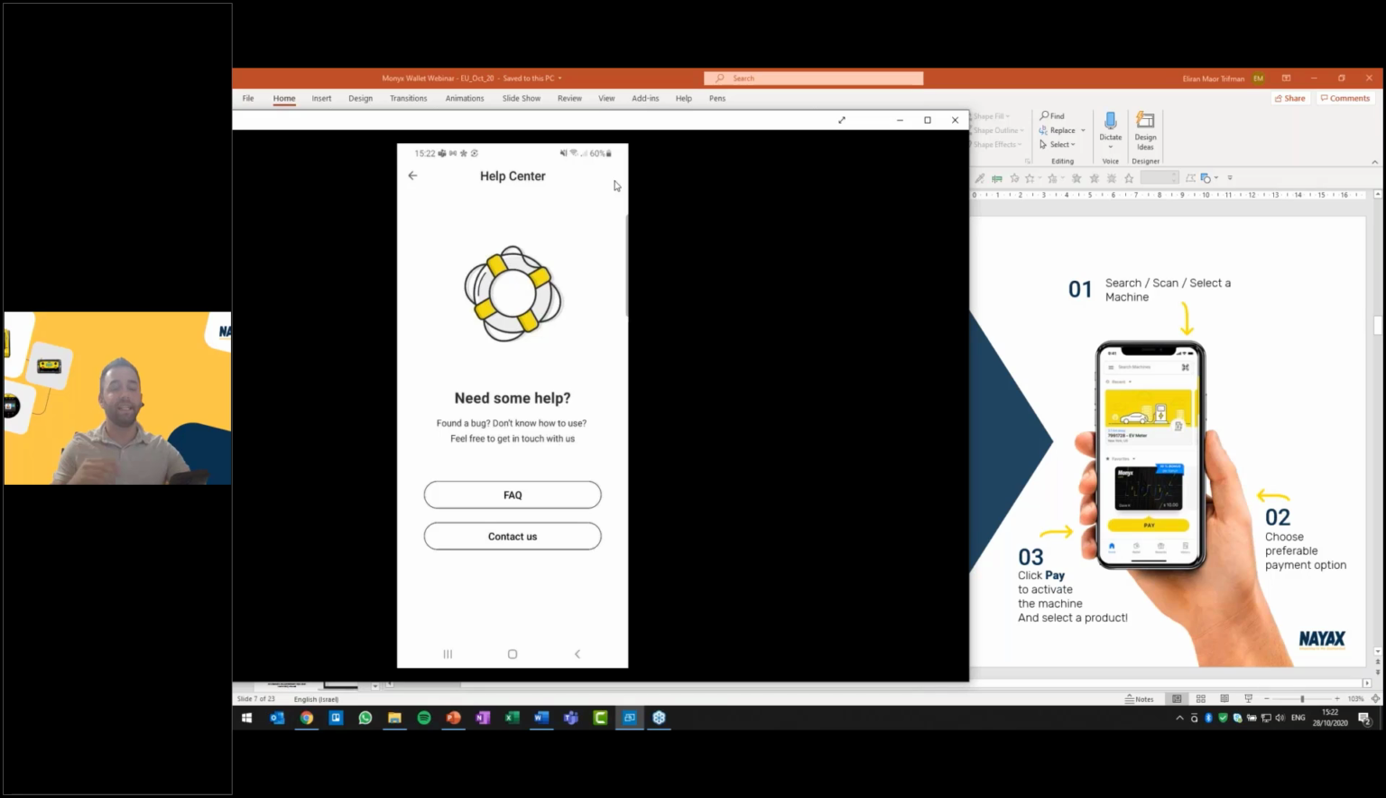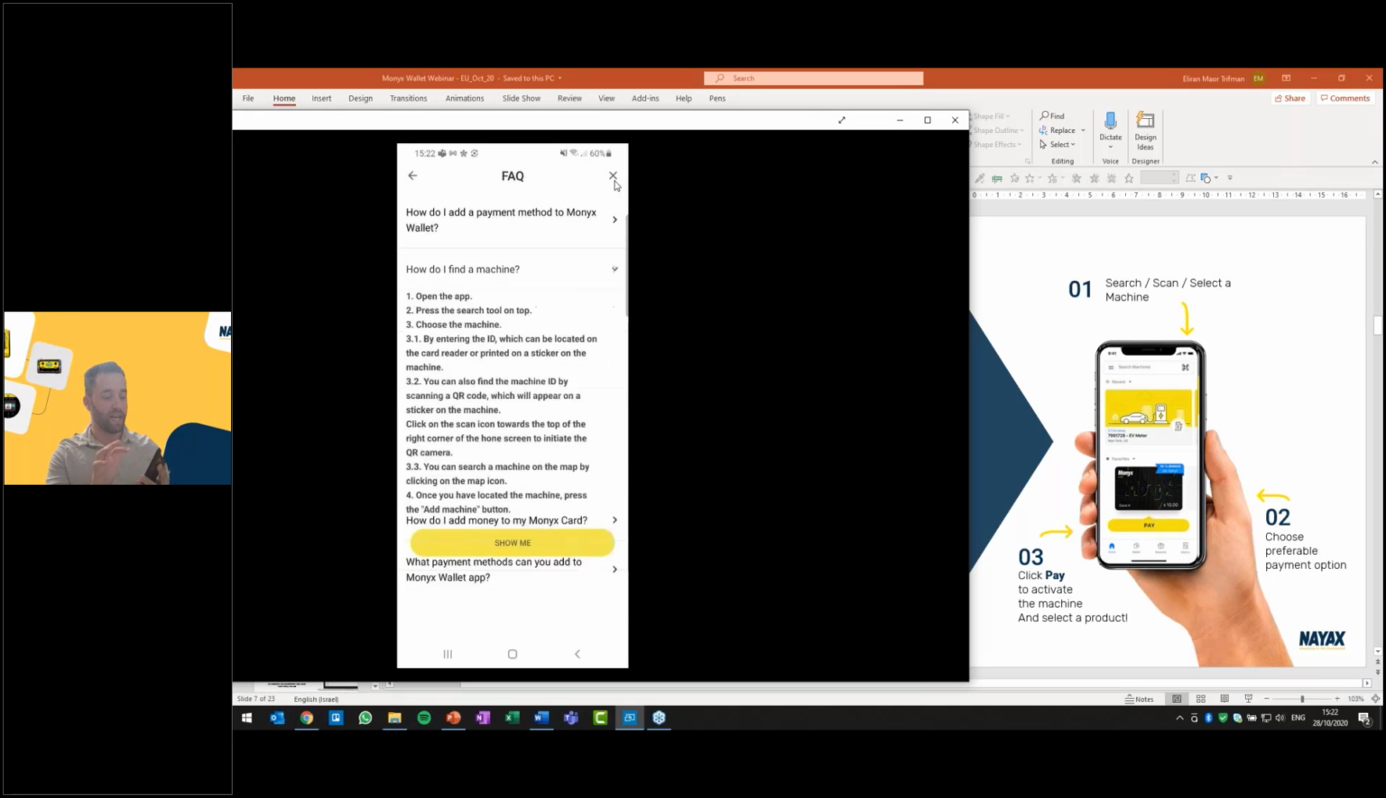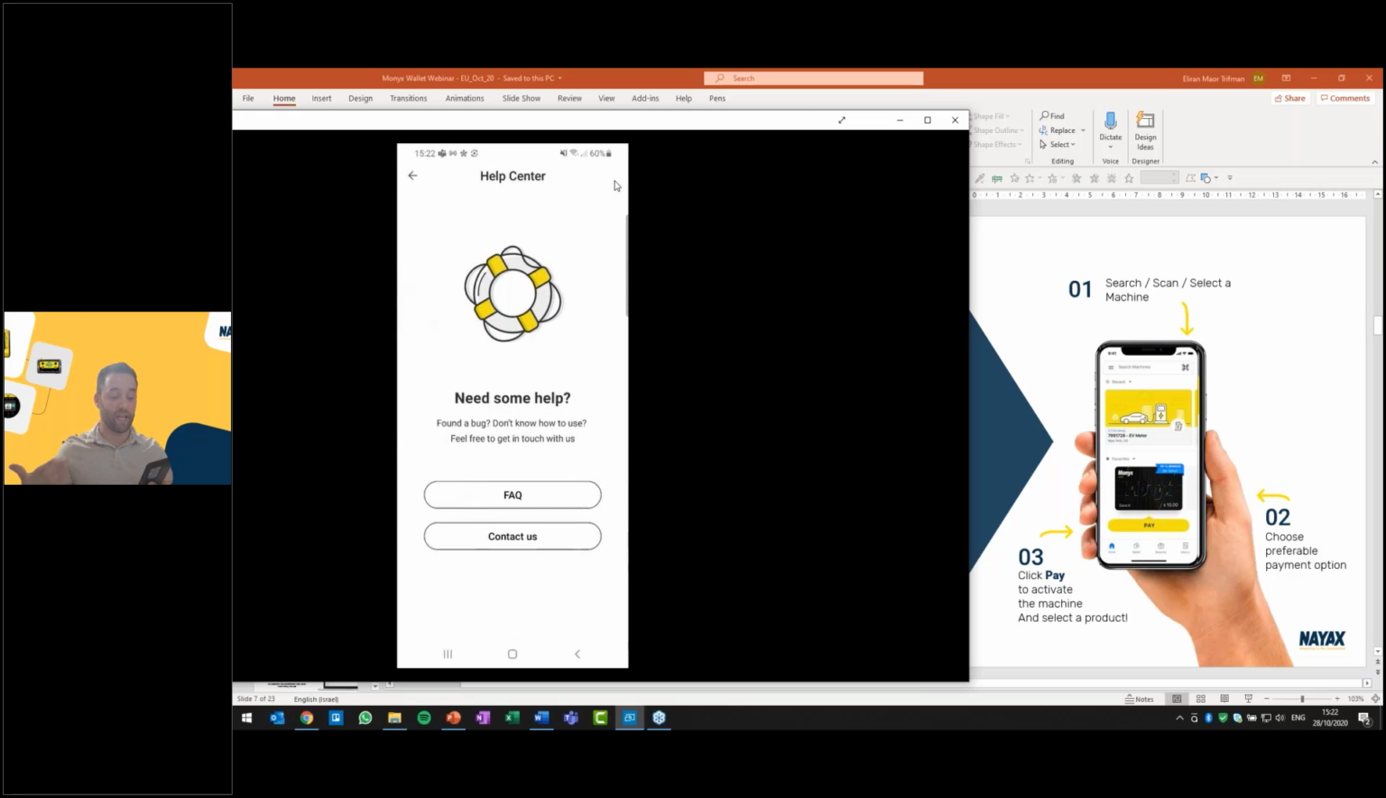I have here in the help section from within the app two options. Option number one is the frequently asked questions. So if I'm a consumer who doesn't know how to use the Monyx Wallet app, I can go into the help center and I can read all of these fast and quick tutorials. For example, how do I find the machine? I'll click on that. And here you can see exactly the steps that I need to do. I can also click on show me and it will guide me through the steps in the app.